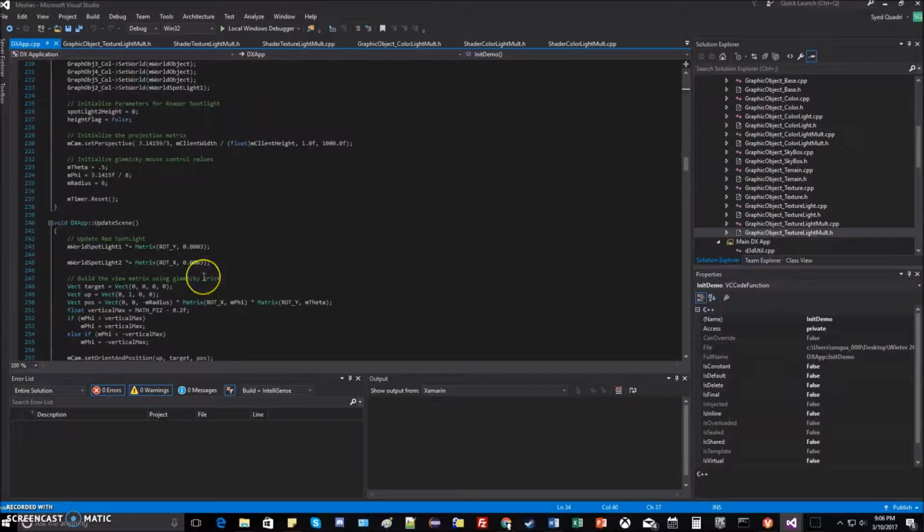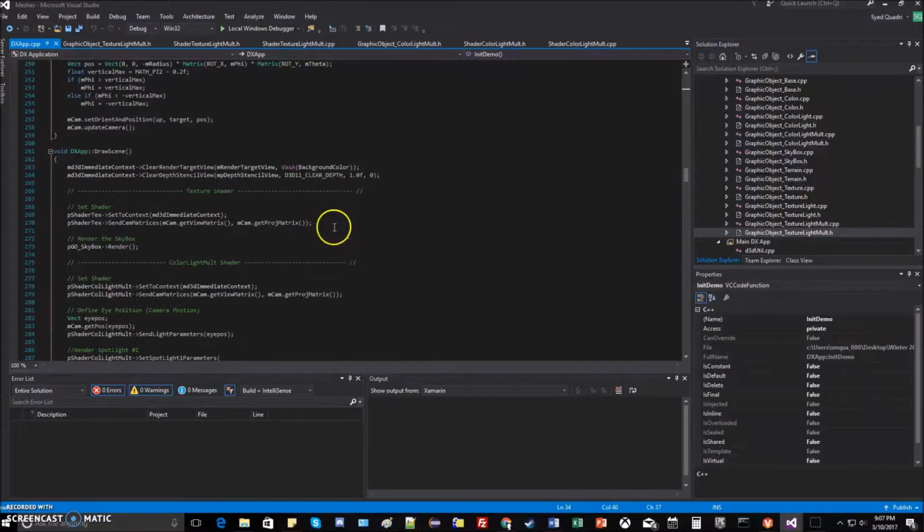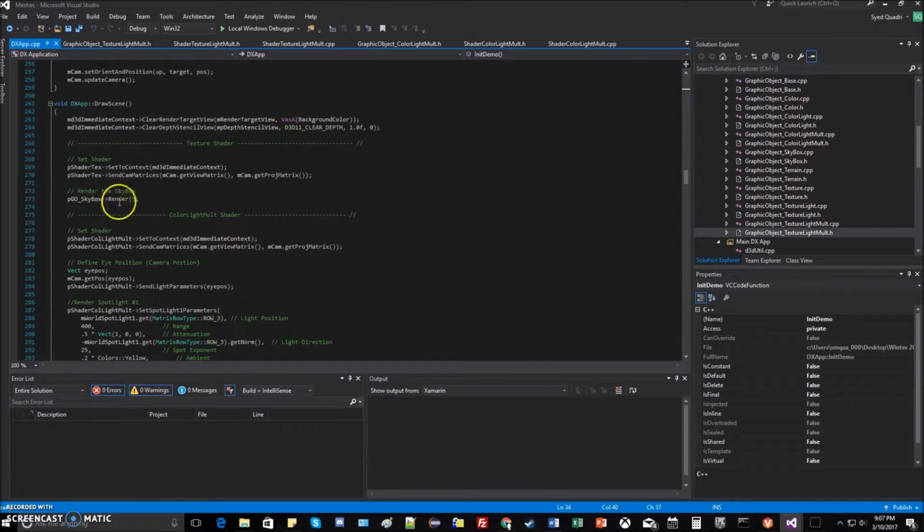And so here I'm setting the world matrices for these objects. And then in my update scene, I am rotating the world matrix. I'm rotating the spotlight, so I'm updating the world matrix. And then in my draw scene, I'm clearing the target view and clearing the depth stencil view. And this must be done every single time you do the draw scene, whenever you're about to draw. And then I'm using the texture shader, so I'm setting it to context. I'm setting the camera matrices, and then I'm rendering the skybox because it uses this texture.